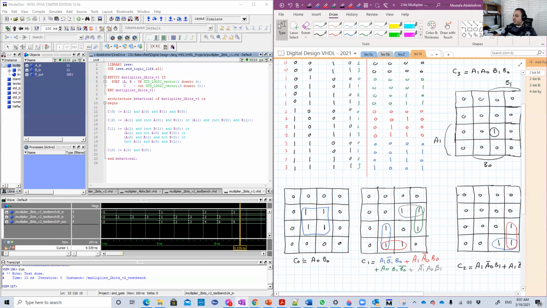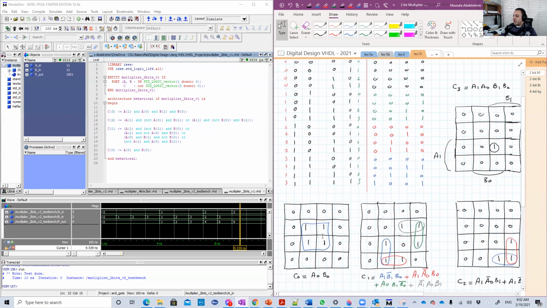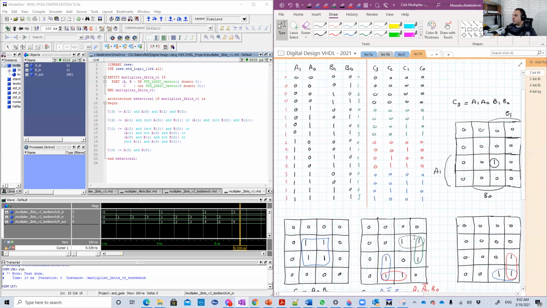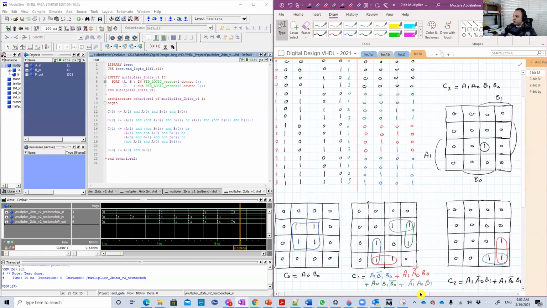So you have C0. In C0, we have 4 ones. These 2 ones and these 2 ones accidentally form a group, which is really nice, of course. And this will give you A0, B0, okay? Then this is C1, again you have 4 groups here. And this is C2, again 2 groups, okay?